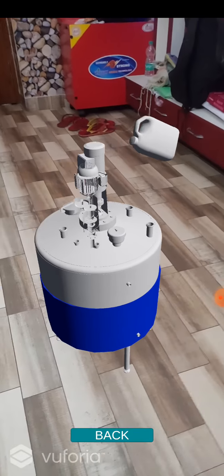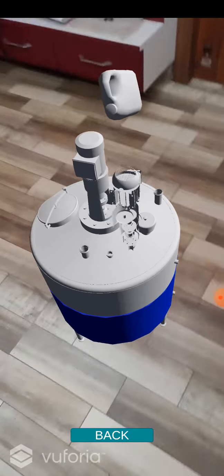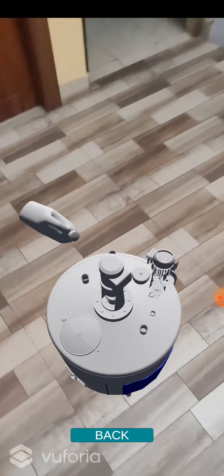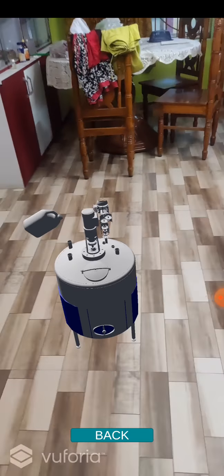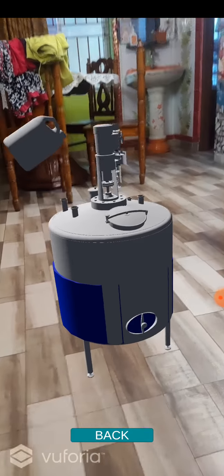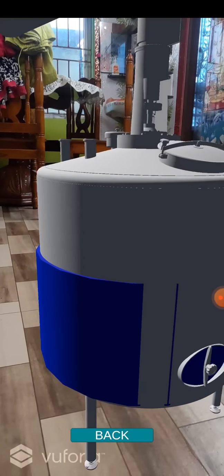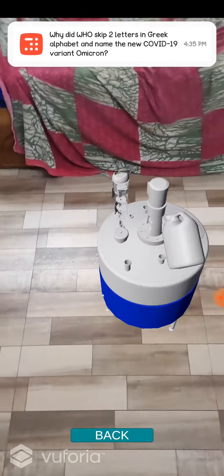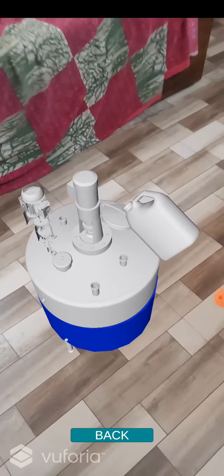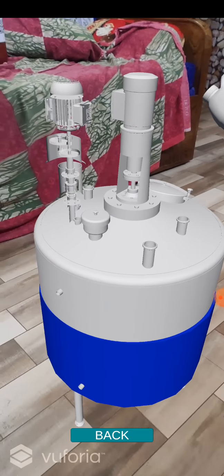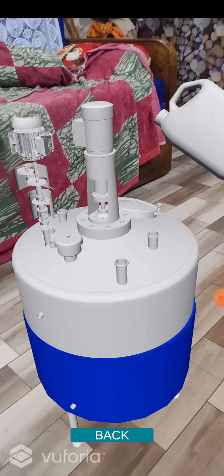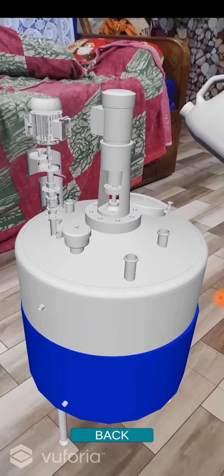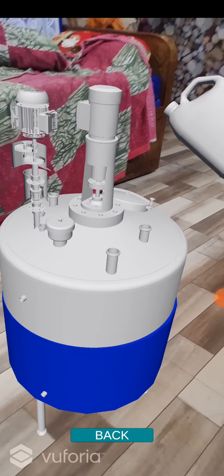So this is the 3D, in augmented reality. This is my room, but you can move around and see the different parts and everything. Due to time constraints, I couldn't actually color everything, but these are the basic models I've made.